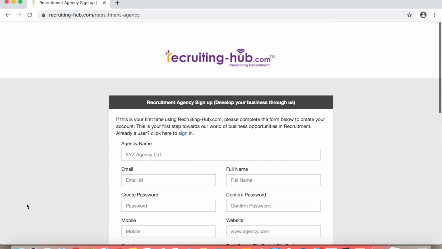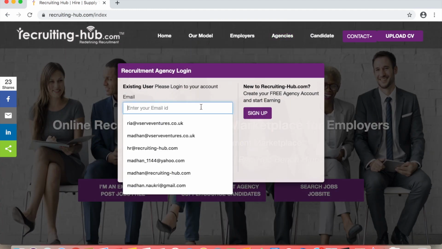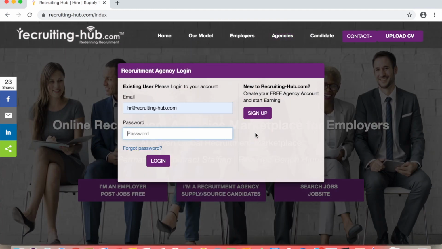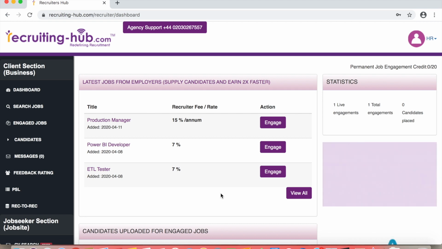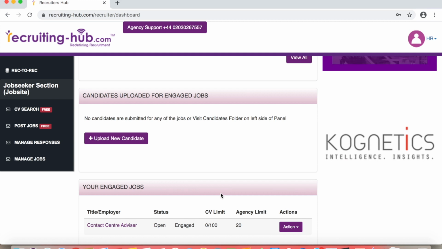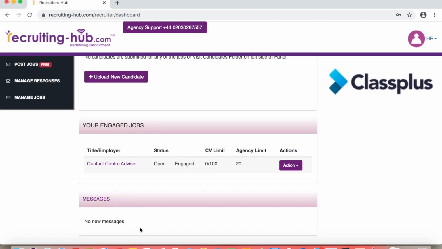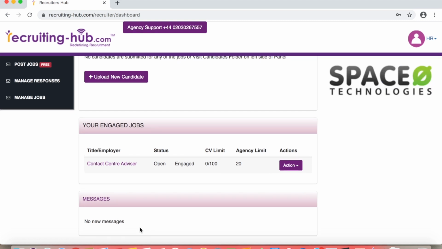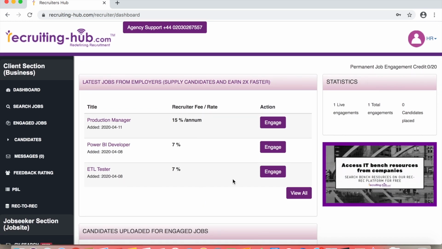As soon as they submit, it comes onto our admin dashboard. So one of our team will review the account and approve them. As soon as we approve them, they will be able to log into their account using the email ID and password they used while registering with us. As soon as they log in, this is the dashboard they land on. So the dashboard has options like latest jobs from employers, candidates uploaded for the engaged jobs, and the engaged jobs that they're currently working on. The messages that they have sent to the client, and if they've received any, will be displayed here. So let's go through step by step.